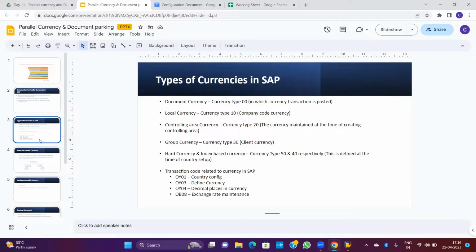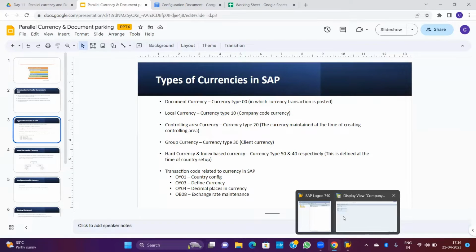So, types of currencies in SAP. There are different types of currencies in SAP. One is document currency. Document currency is nothing but the currency when you go and try to post a document, like we saw yesterday, or even before that.